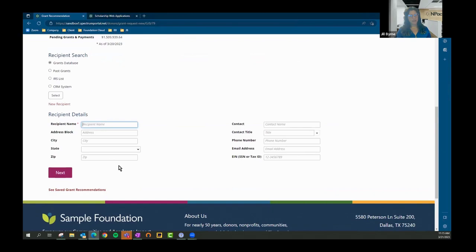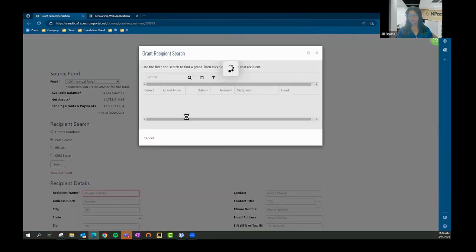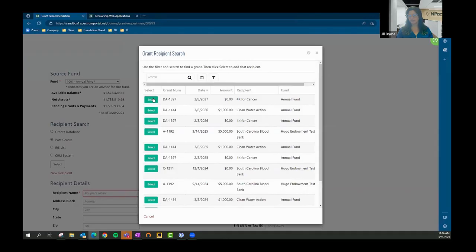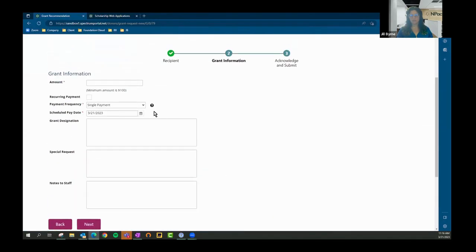By opening up this panel, they can directly type in a new recipient if they would like to. These are all configurable features. You can choose which ones to raise or to make available to the fund holder. So if this free text field makes you a little nervous, you can certainly suppress that option. Let's go ahead and pick from our past grants.